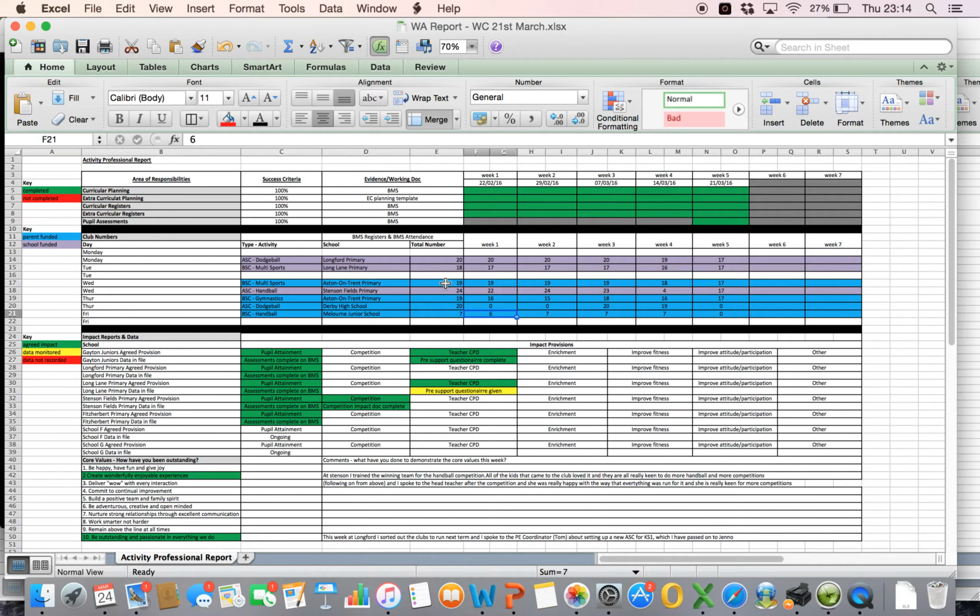So counting them, that's 16. So Will has run 16 sessions of extracurricular activities that have been parent funded. Like I say, ignore the ones that are 0, because I wouldn't imagine it's because nobody turned up. I would imagine it's because the session wasn't on. So just to reiterate, 16 sessions.